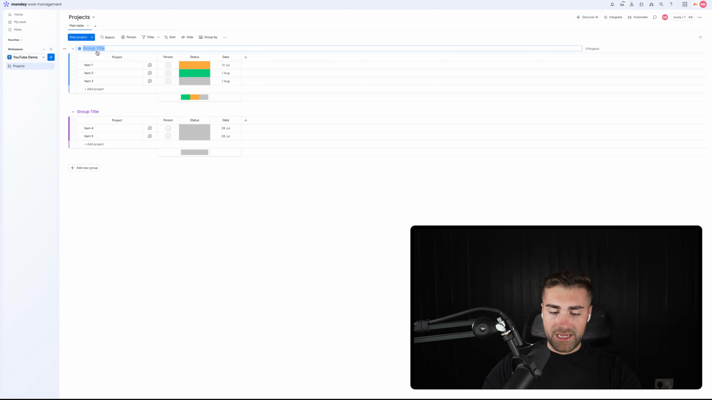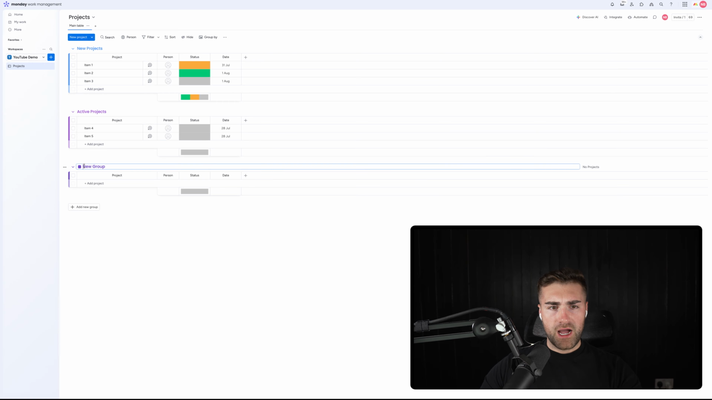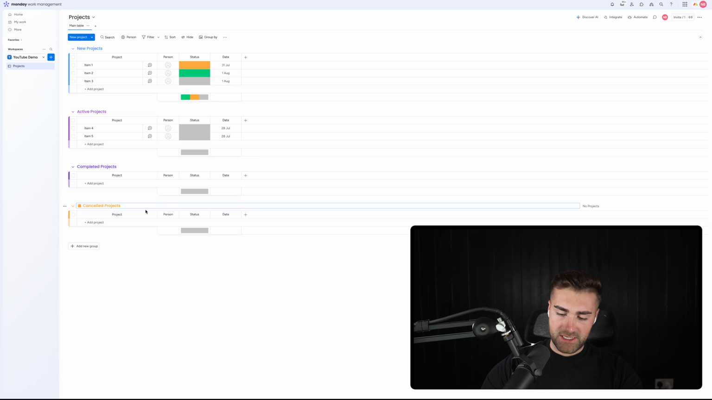So we'd have probably new projects as an example for our different groupings. We'll probably have active projects. We would probably have completed projects. And then we'll probably have cancelled projects as well, which would be here as cancelled / postponed potentially, as some projects do get pushed back. So this is kind of like our standardized grouping for our projects.